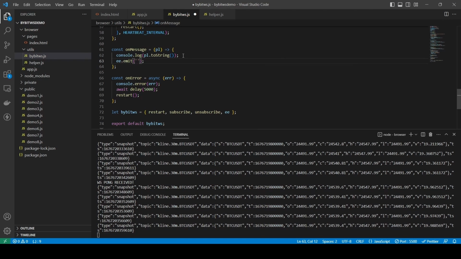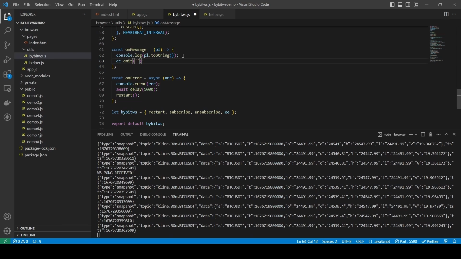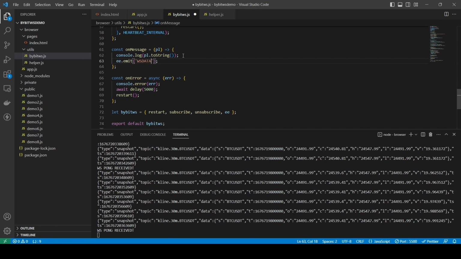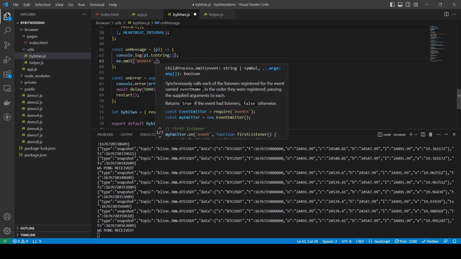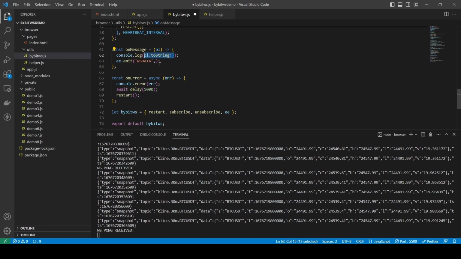All we have to do is, in the message control frame, whenever we receive a message, we just emit the data on a particular topic. So let's just say WS data. I'm just creating this random topic. It could be anything. And then I'm just going to send the same data over here. Okay, just paste it.